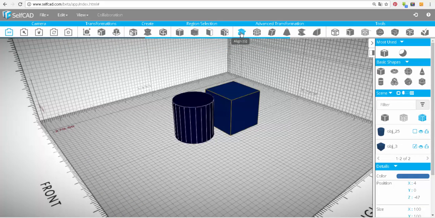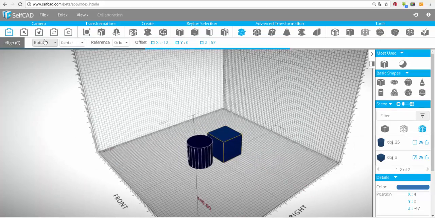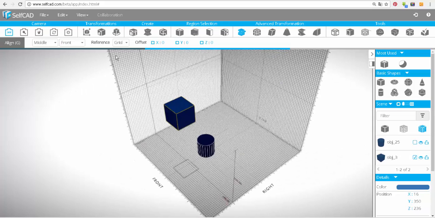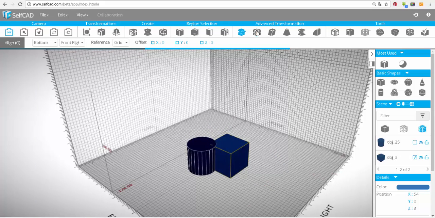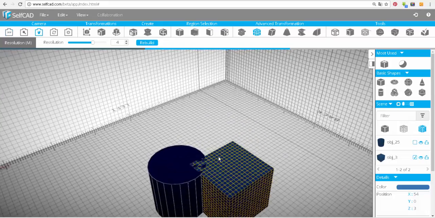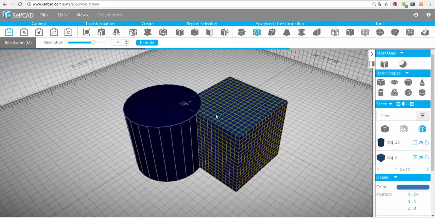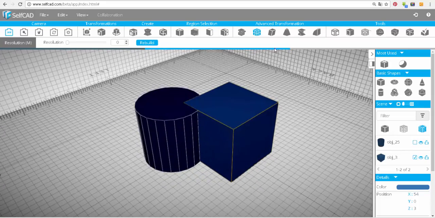Next is Advanced Transformations, and the first one is Align. You can either align the object to the grid or to another object. The Resolution tool lets you increase the number of triangles used to form each side of the object. So if I make it 4, you can see that the structure has a higher resolution now. If I make it 0, it will go back to the previous resolution.